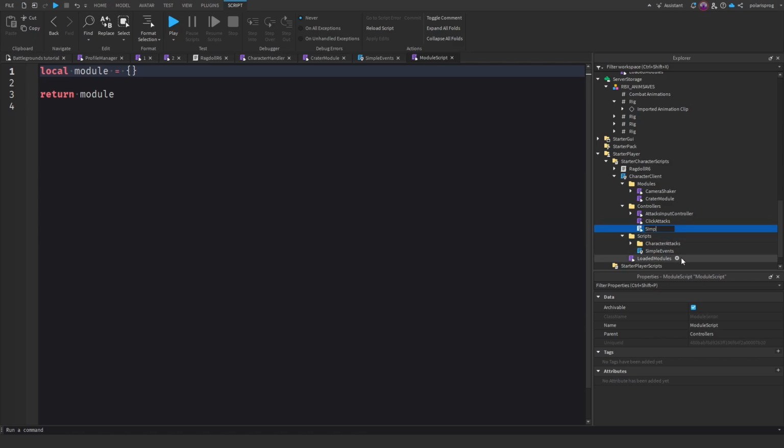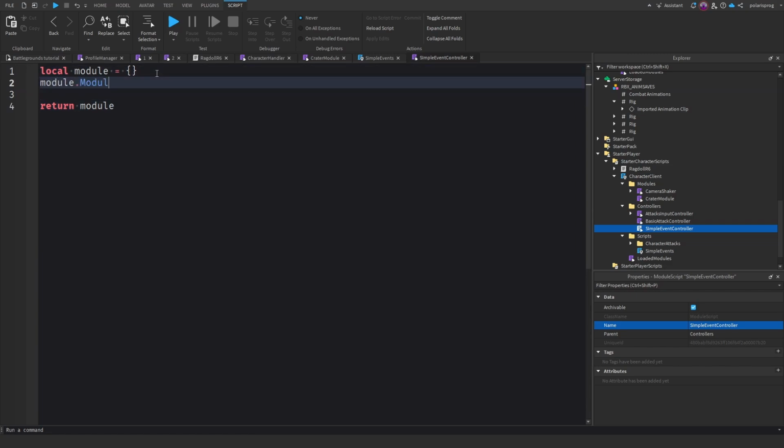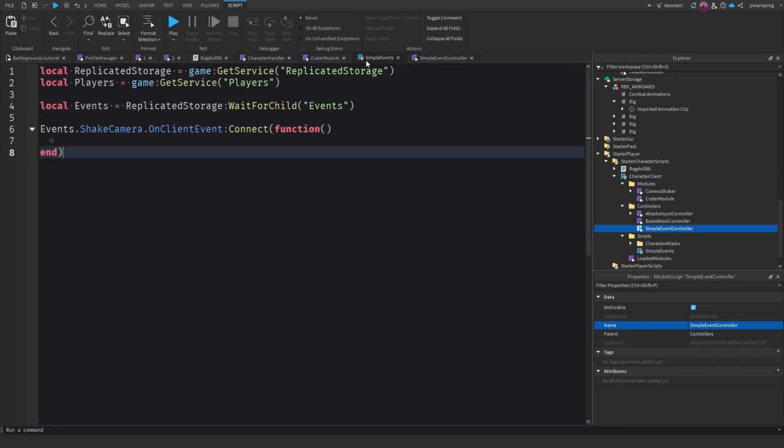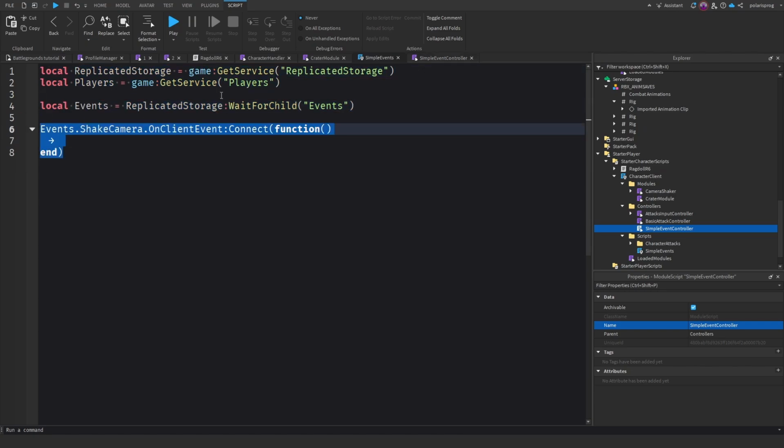it simple events controller, and the click attack should be named basic attack controller, and simple events controller. I think that's cleaner. Okay, so we're gonna enter simple event controller, and in here I'm going to have module.modules equals an empty table, and I'm going to need to copy everything that I put here, and I'm going to put it here, and then I'm going to get the shake camera thing.